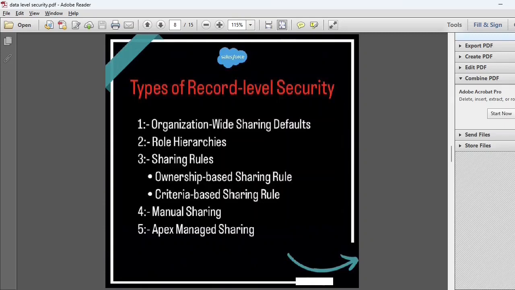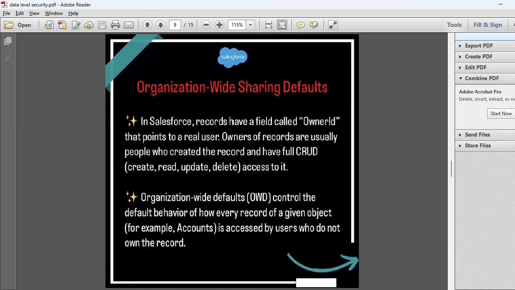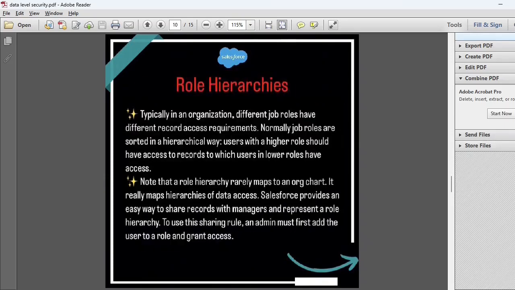We will describe here the types of record level security: OWD, role hierarchy, sharing rule, and sharing rules are of two types: owner based sharing rule and criteria based sharing rule. Fourth one is manual sharing. Fifth one is Apex managed sharing. So we will discuss them first. OWD provides the minimum basic level of access. Whatever the default behavior we have with our Salesforce, it will provide the minimum access level.